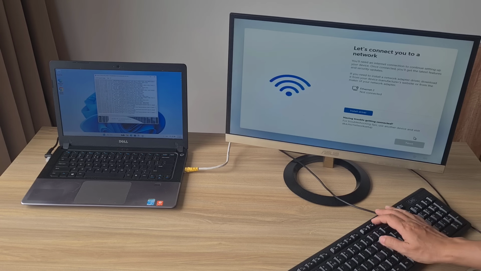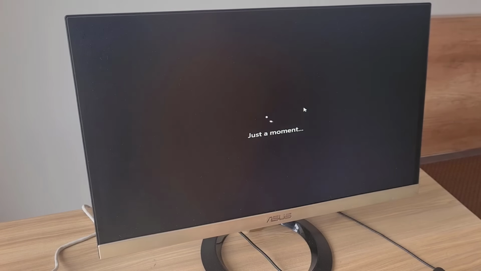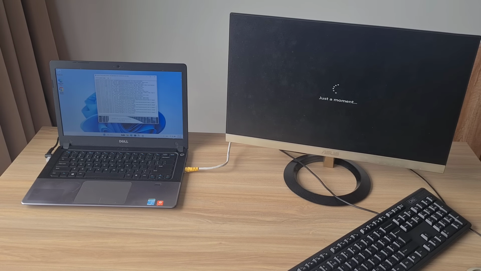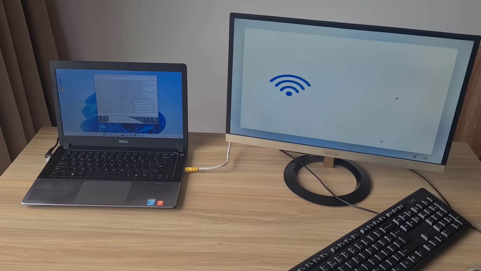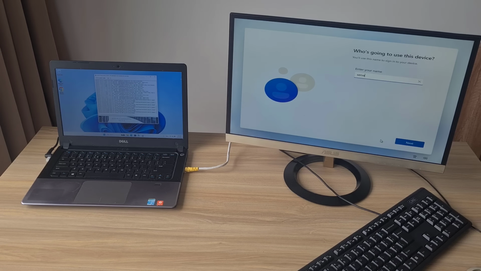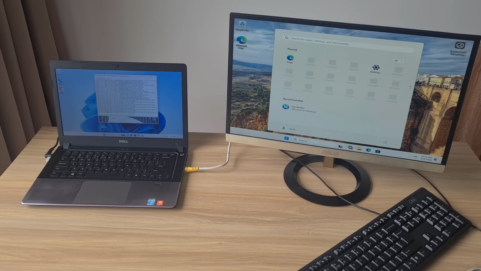Initial setup steps. Using a local account, open command window. Reboot. Set up local account. Complete Windows 11 initialization.